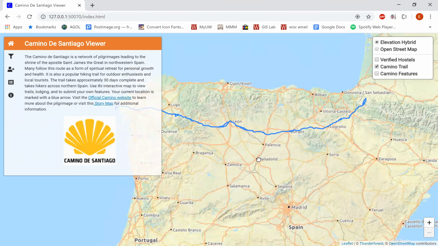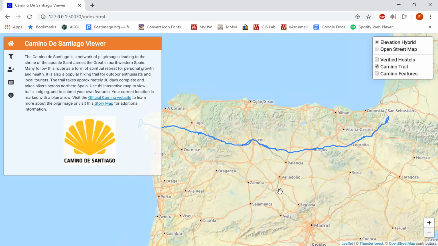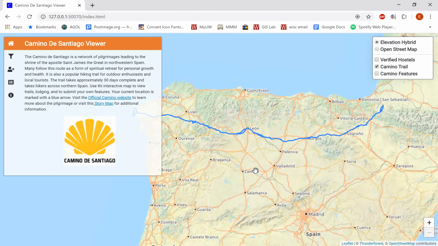So this overview will just be testing a few of the functions for the Camino de Santiago application viewer. I'm just going to go over a handful of the functions so far and simulate some of the testing that I've been doing so far and some of the additional testing that will go on as we approach the end date coming up next month.